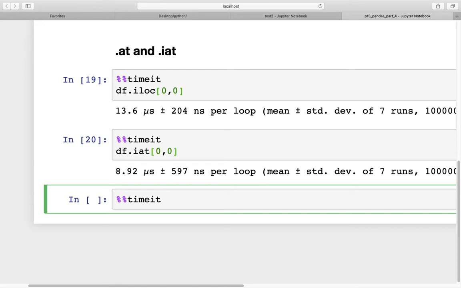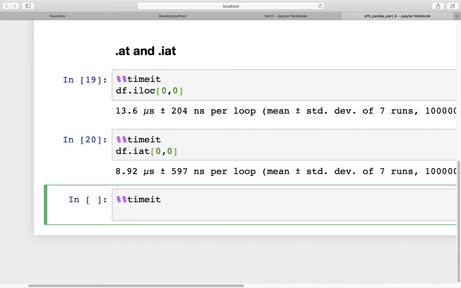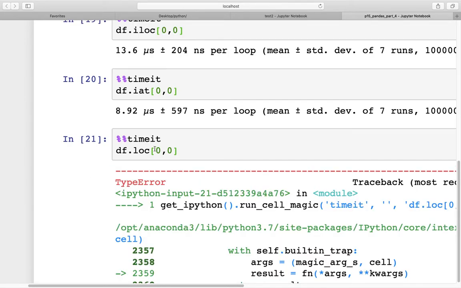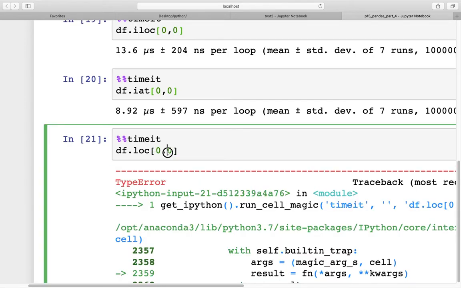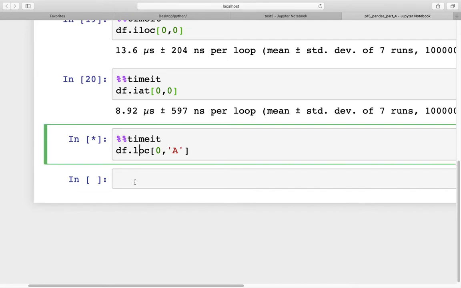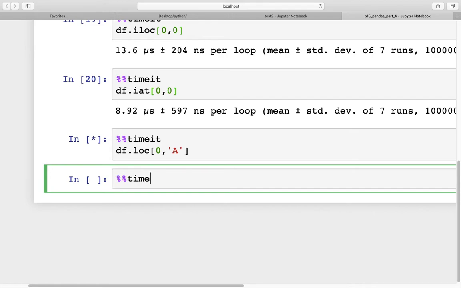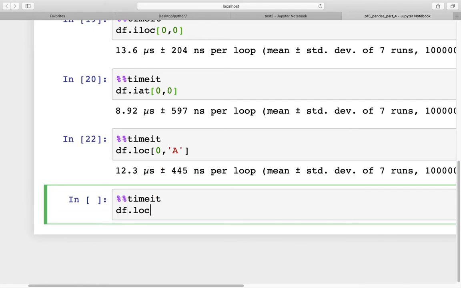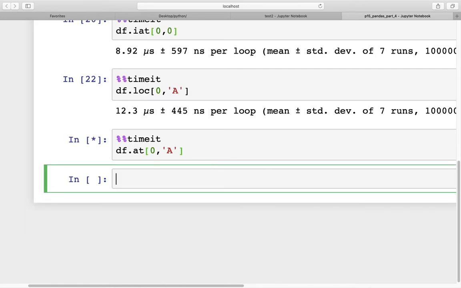Sorry, we already used the loc. We used iloc, so let's use loc now. The df.loc, and use the same index. Sorry, this has to be a, because we are using label for column in case of loc. And let's go ahead and time the second one as well. timeit df.loc, sorry, df.at 0, and again we are going to use label here.